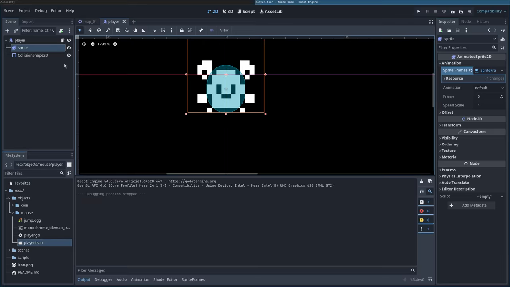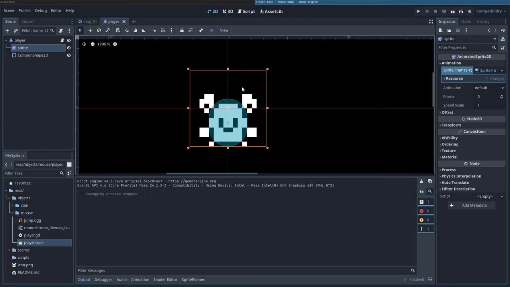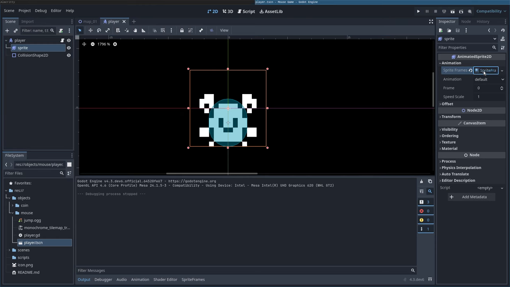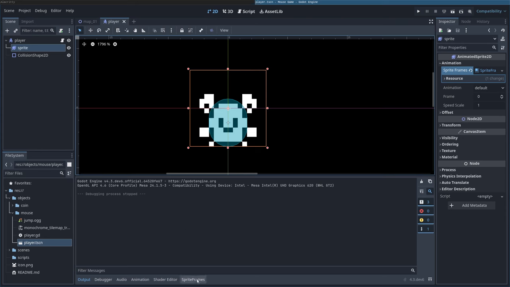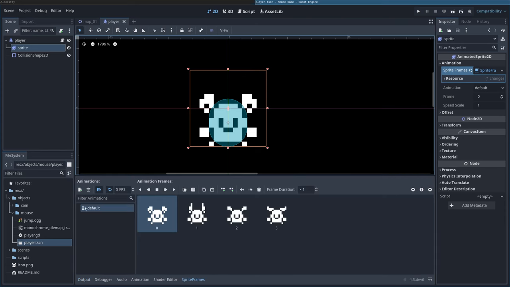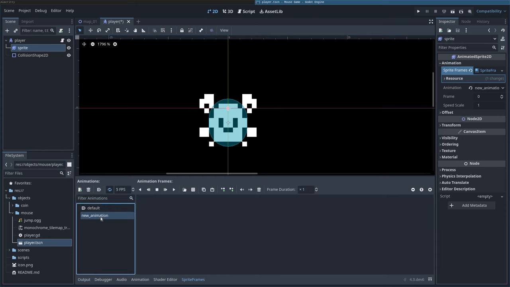Now we want to create a run animation. Let's go ahead and hit, again, Alt F4 or whatever you use to close. And what we're going to do now is we are going to add a run animation. So again, choose our sprite here, come over here to animation sprite frames, click on this. And if it doesn't pop up, go to sprite frames. We'll click new and we will rename this new animation to run.